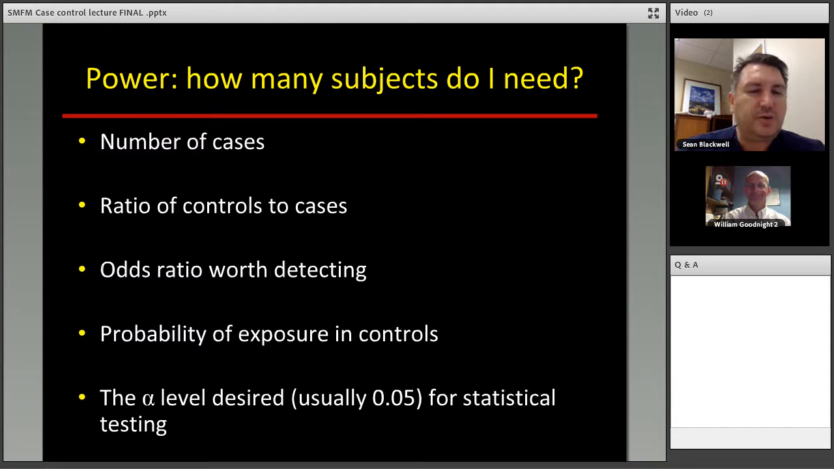So again, this is something that you want to think about up front. How many subjects do I need, or how many cases do I need matched with how many controls, to have a meaningful assessment of looking for differences in these two groups? What's a clinically significant, or scientifically meaningful, odds ratio that's worth detecting? Again, this is what you should do up front. And then you also need to have some understanding of the exposures that you're really interested in. What's the probability of this occurring in your control population?